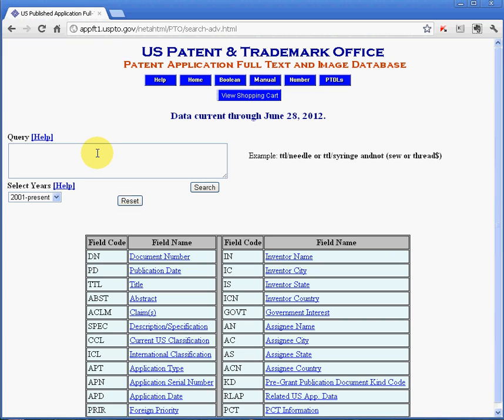So whenever you're doing any type of patent search, you should do a little bit of homework beforehand. Formulate and write out a list of potential keywords that you could use to describe that invention or that technology.